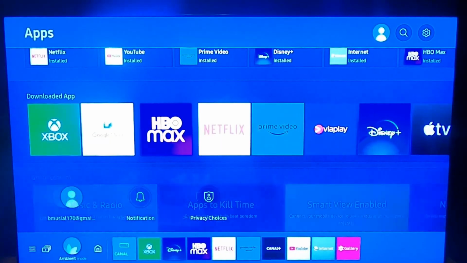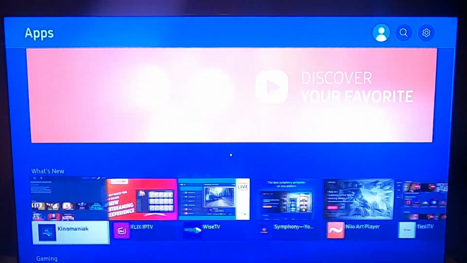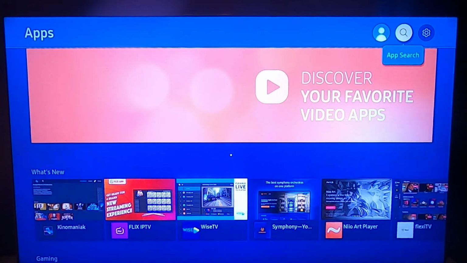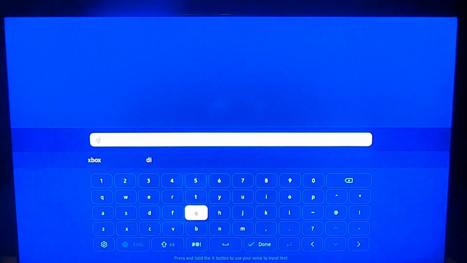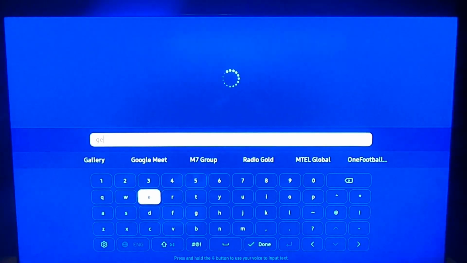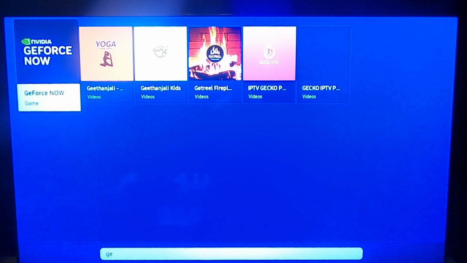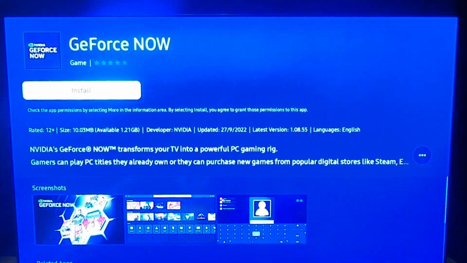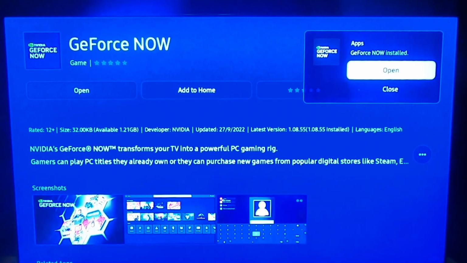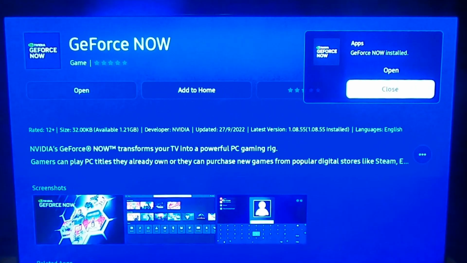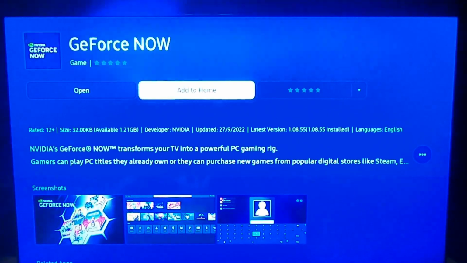In the beginning, let's enter menu and go to Apps. Now search for GeForce app. Download GeForce Now. And now, let's add the app to home screen.